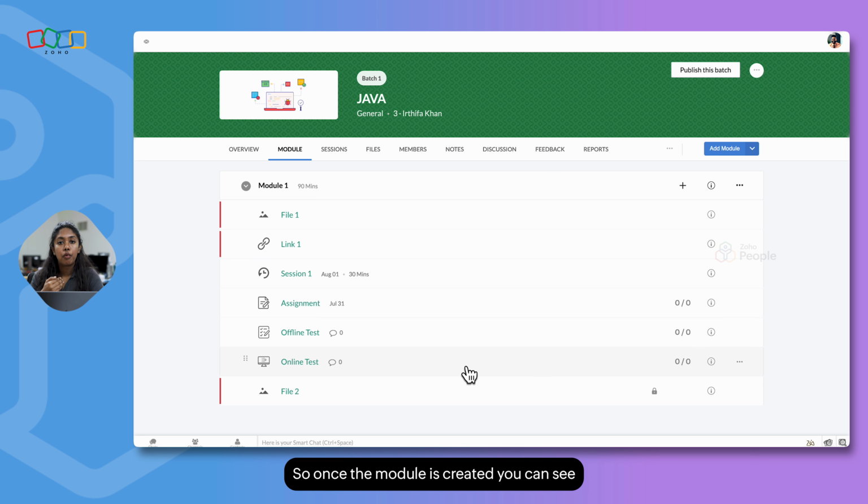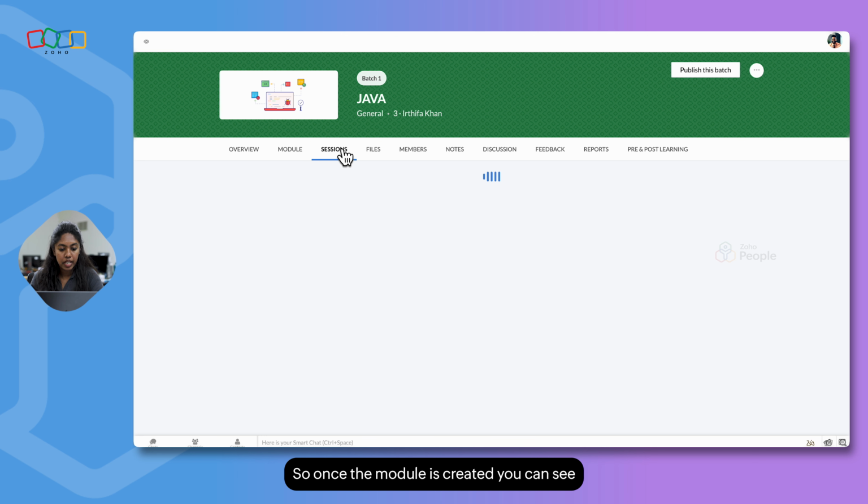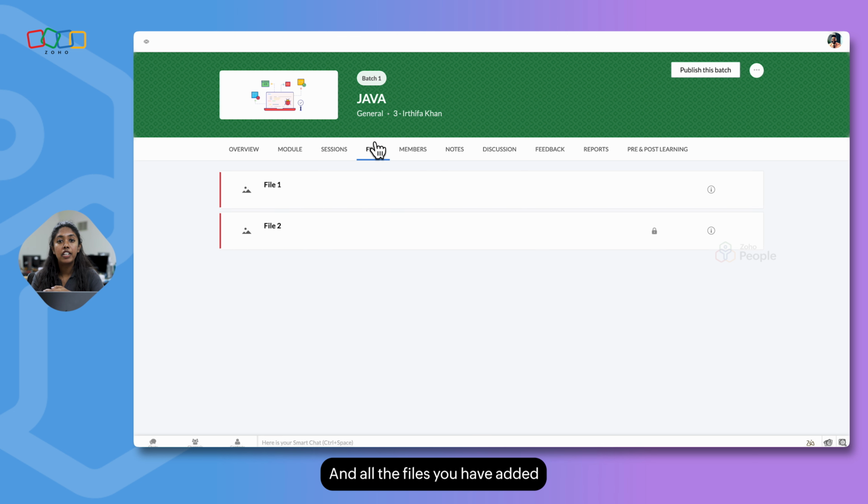So once the module is created, you can see all the sessions created under these particular modules in this tab, and all the files you have added for this particular course will be listed under the file section. This is simply about module creation. Then moving on to the next part.